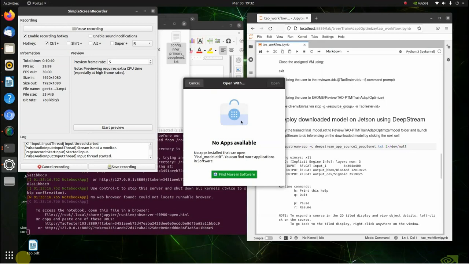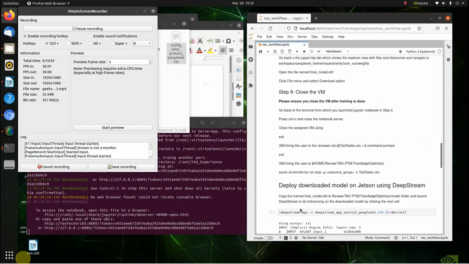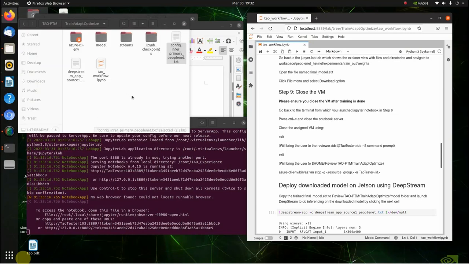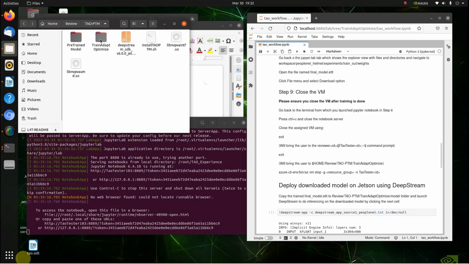Oh, what's this? Cancel. And then what we need to do now is put it where this DeepStream app knows to find it. So we go to downloads. And see, I did that twice. So we copy this, train, adapt, optimize, model, and we lay it in here, paste. So this is it, just going to take these two and it's going to build the engine and then run it.